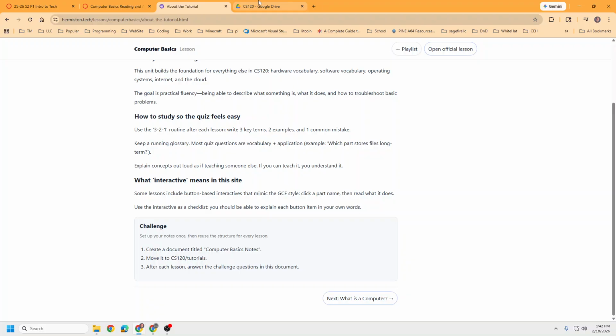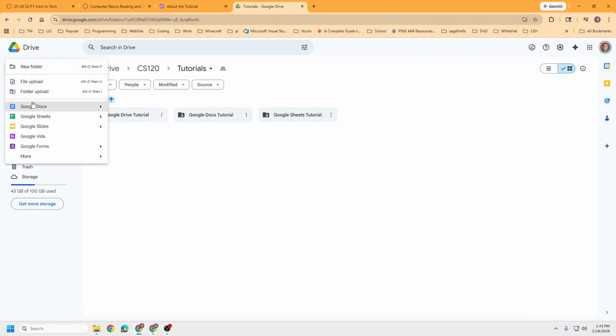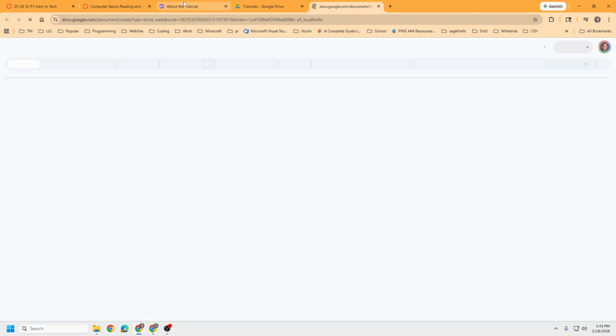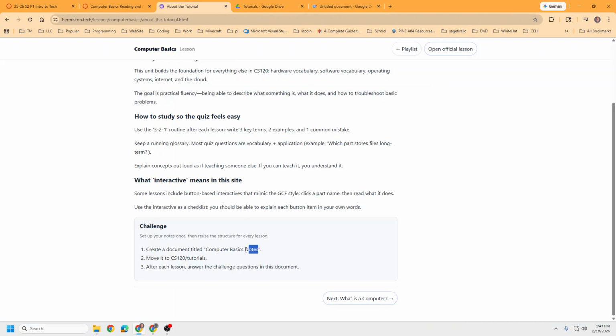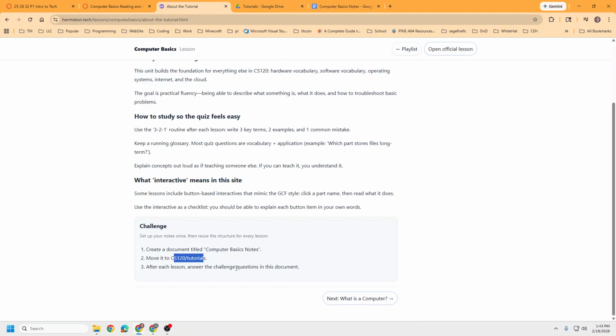So create an untitled document. This is a tutorial. So in your CS120 folder, go into tutorials, new, Google Doc, create and share. And then it says call it computer basic notes, so I'm just going to copy that. I already did this, already put it in there. Paste, enter, enter, and then when you click up here, that will automatically name it for you. And then after the session, you'll answer the question.